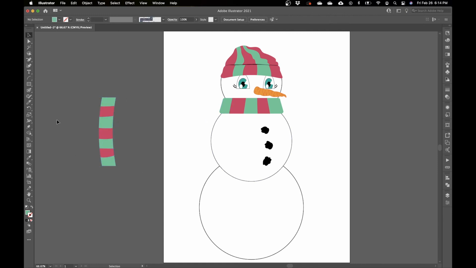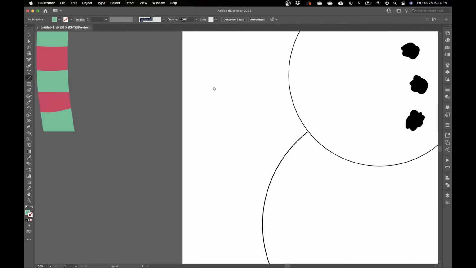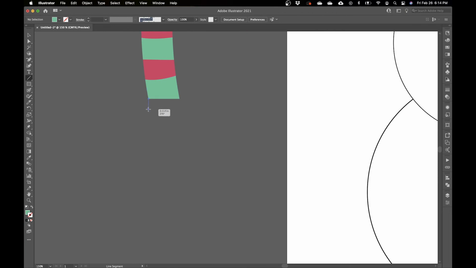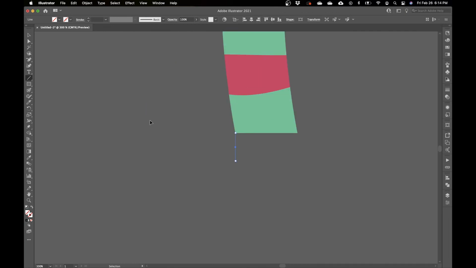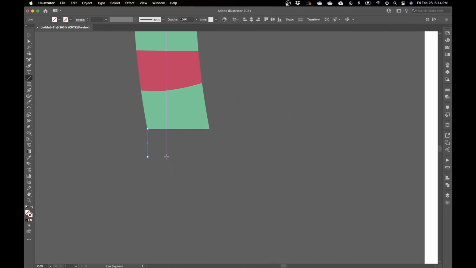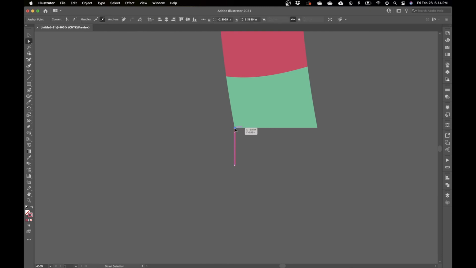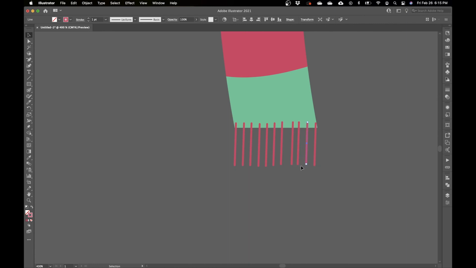Group them together. And then I'm going to grab my line segment tool. And I'm just going to add some tassels down here at the bottom. Not too worried about getting them even right now. I'm just going to place all my tassels. I'm going to select them.